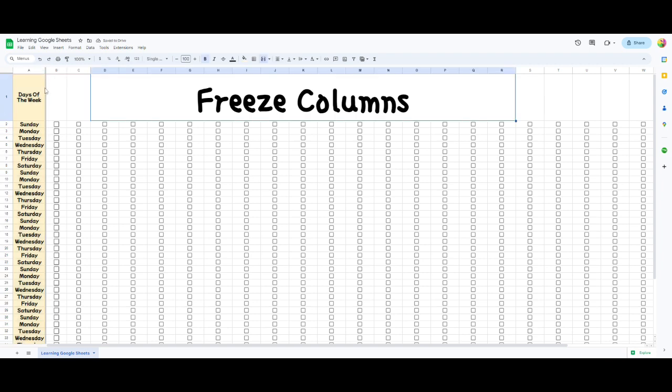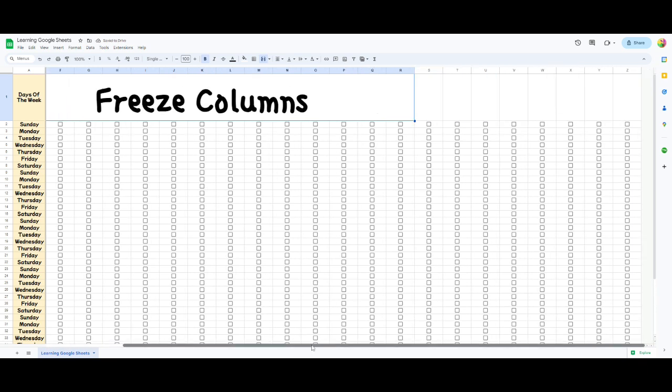This lets you know that the cell is frozen, or column in this instance, and you can actually move this to freeze other columns that you need to. But for me, I just want to make sure that the days of the week are visible when I scroll to the left or to the right. And this is how you freeze your columns.